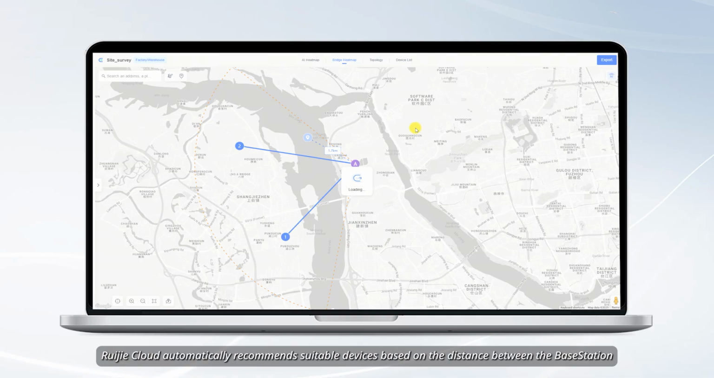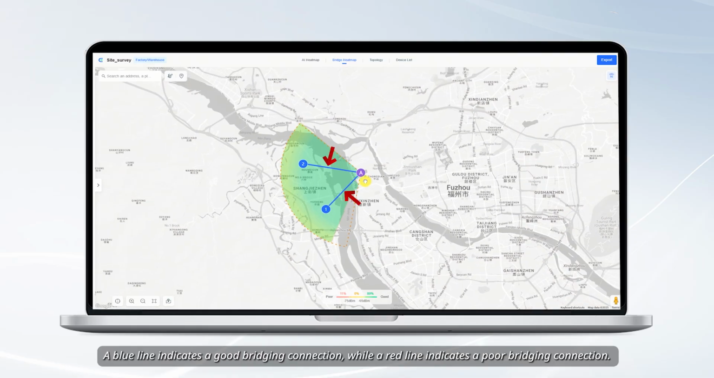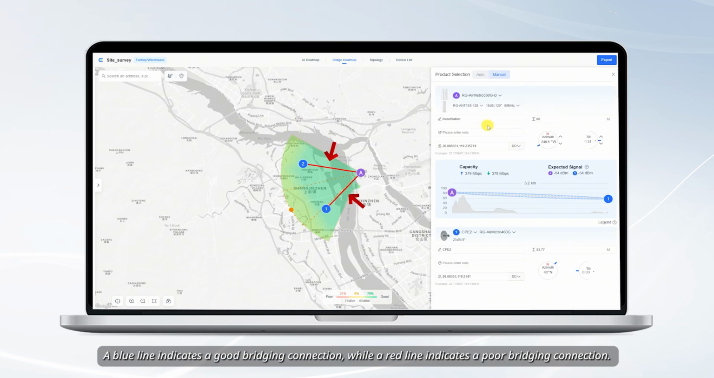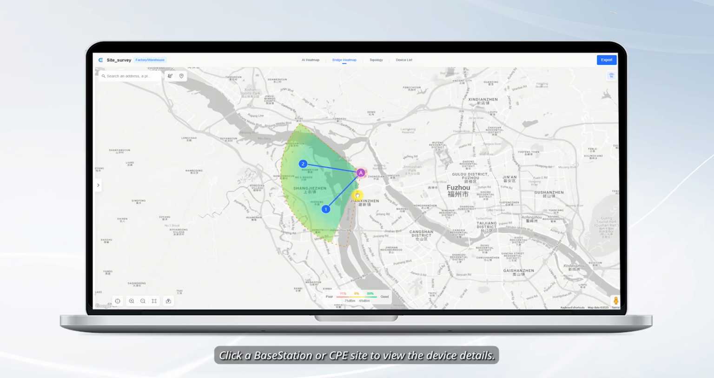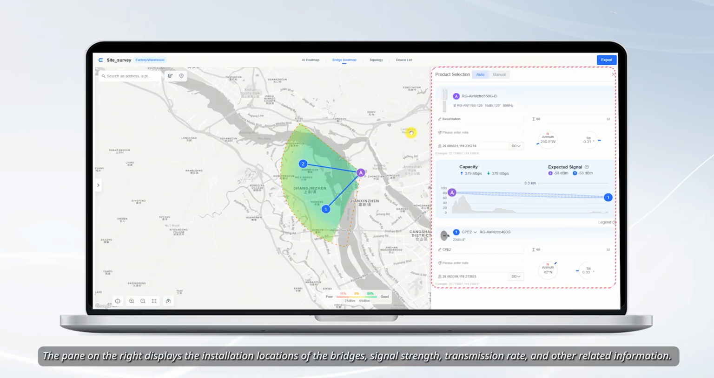Ruijie Cloud automatically recommends suitable devices based on the distance between the base station and the CPEs and simulates signal coverage. A blue line indicates a good bridging connection, while a red line indicates a poor bridging connection. Click a base station or CPE site to view the device details. The pane on the right displays the installation locations of the bridges, signal strength, transmission rate, and other related information.